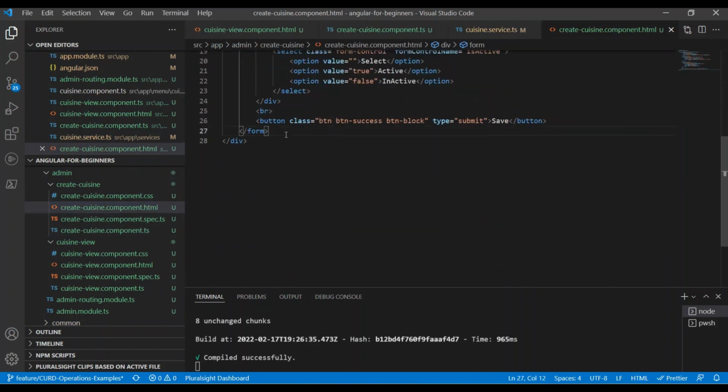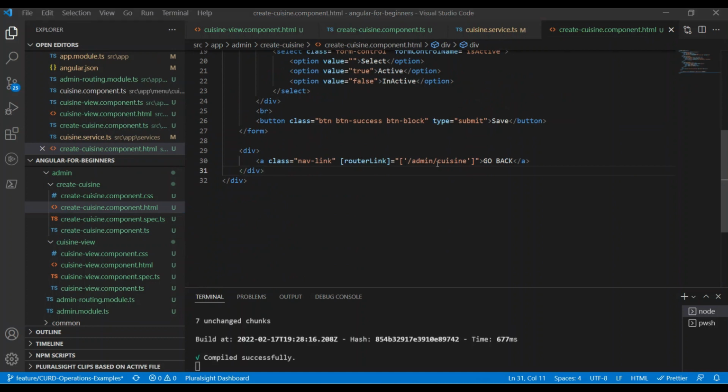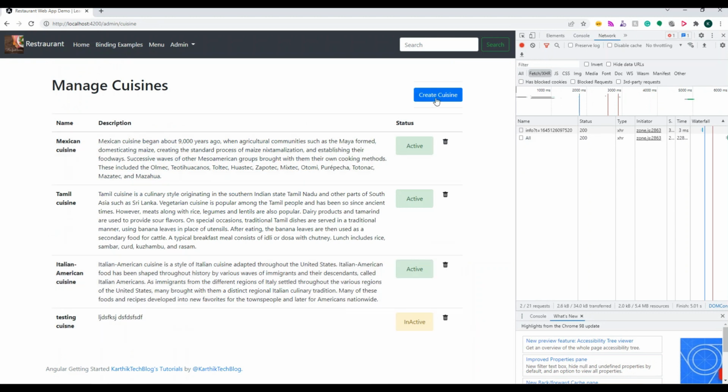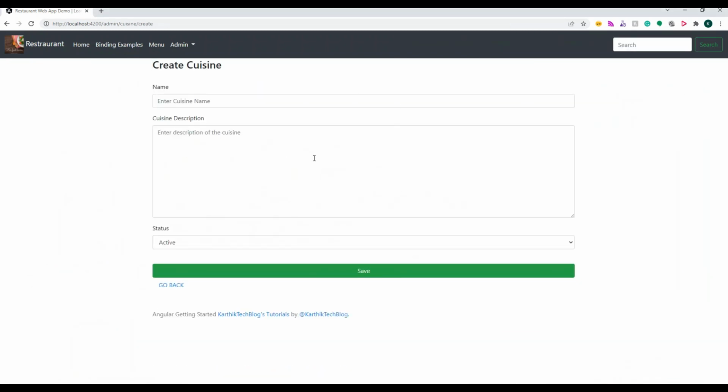When I created, from the create cosine, I wanted to go back, but there was no way I could go back, so I'm going to put that in. So I got this go back. I clicked on it, and I went back. See, this navigation is going to help me go back and forth between the create and the view. Now we are under create, right?